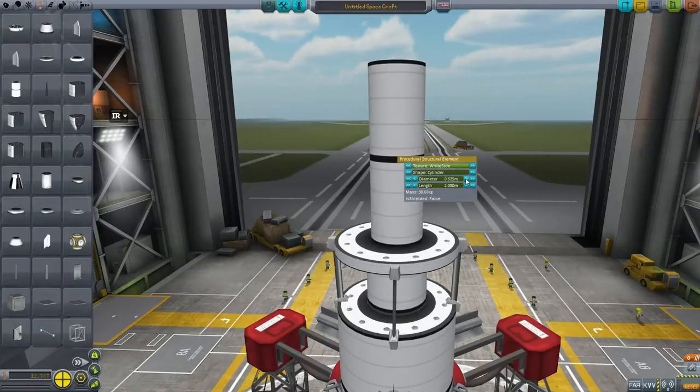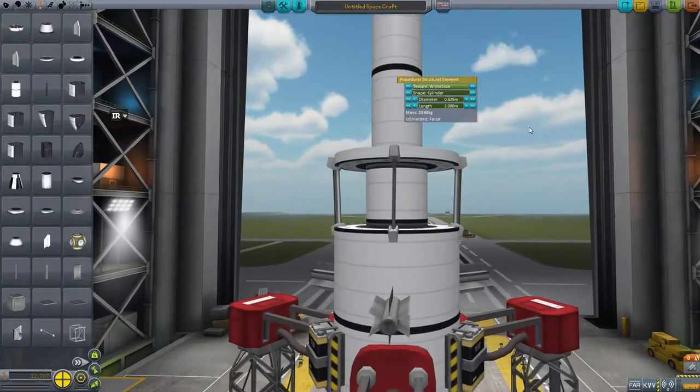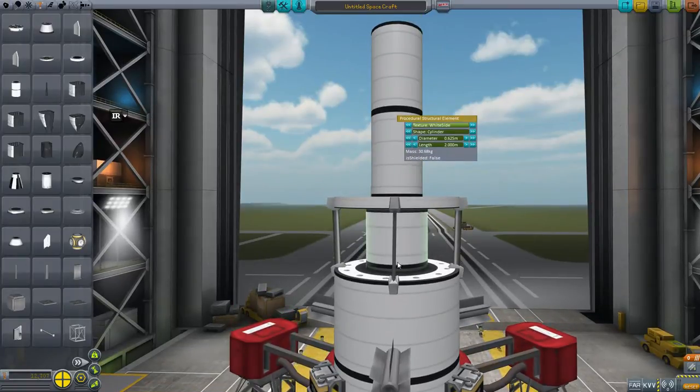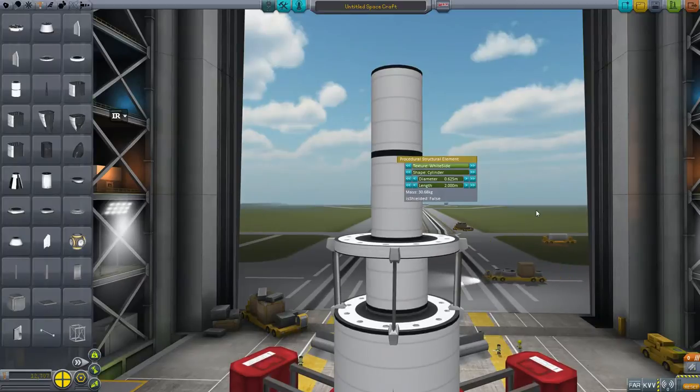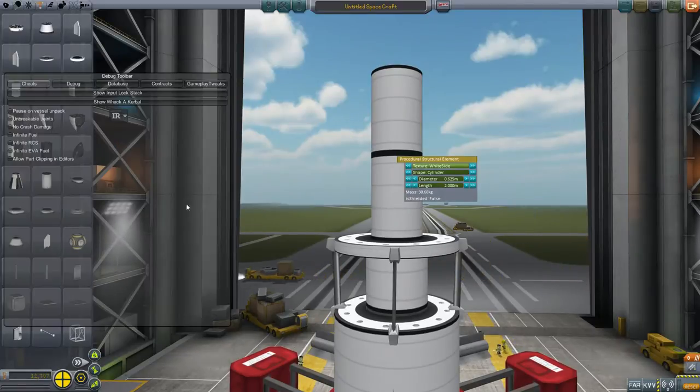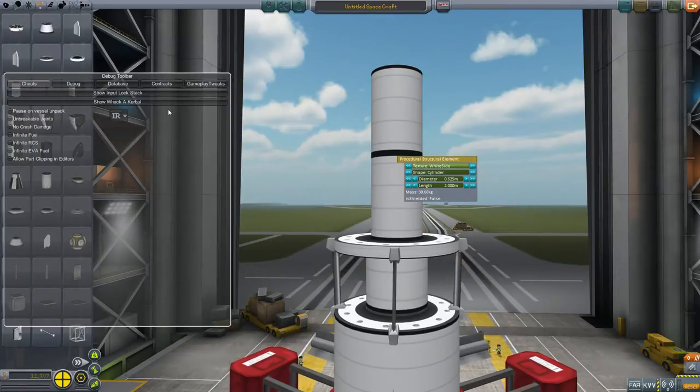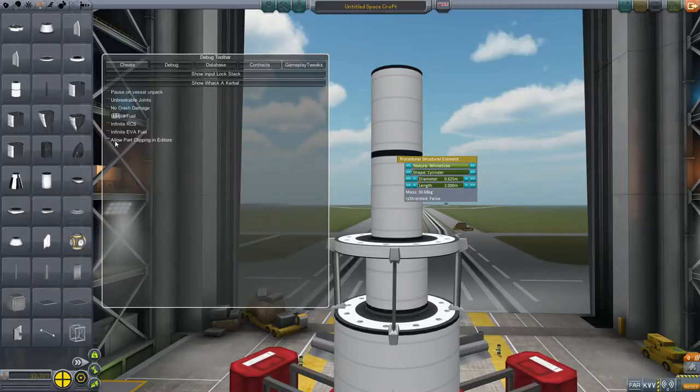I'm going to make this 0.625, and we are going to snap it to the top node of this rotatron. To do that, I'm going to enable allow part clipping in editors. By the way, this menu is accessible via Alt F12, just in case you haven't known it before. Now you know.